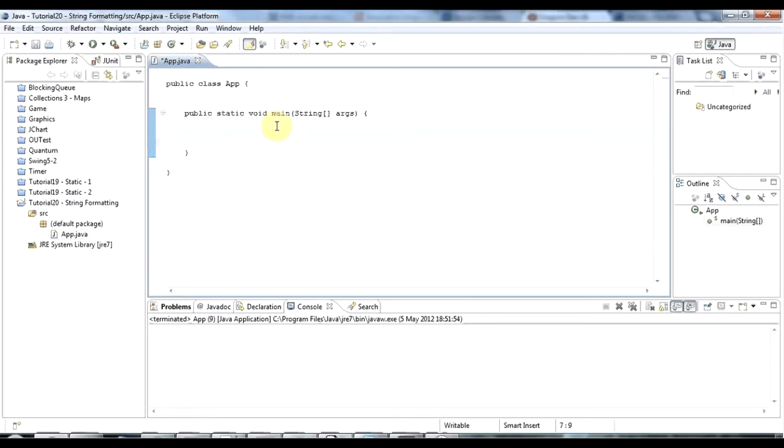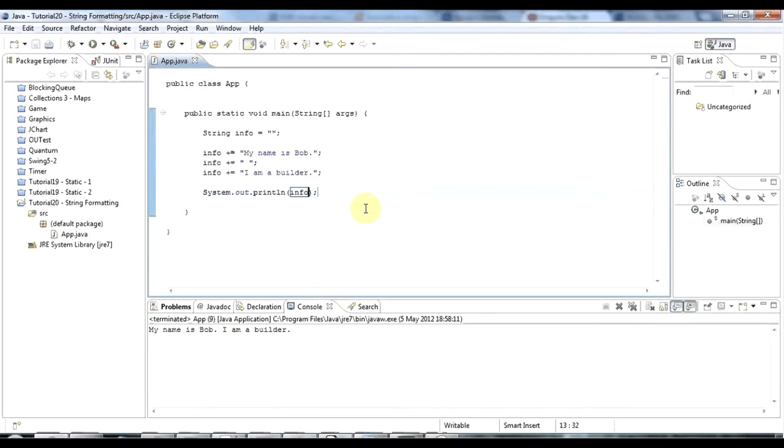in Java it's common to do things like this. I create a string, call it info, let's say, and I'll set that equal to an empty string, and then I'll say info plus equals my name is Bob, and then let's have info plus equals and then just a space, and then info plus equals I am a builder. So if I output this text now, with a sysout info, it's going to say my name is Bob space I am a builder.